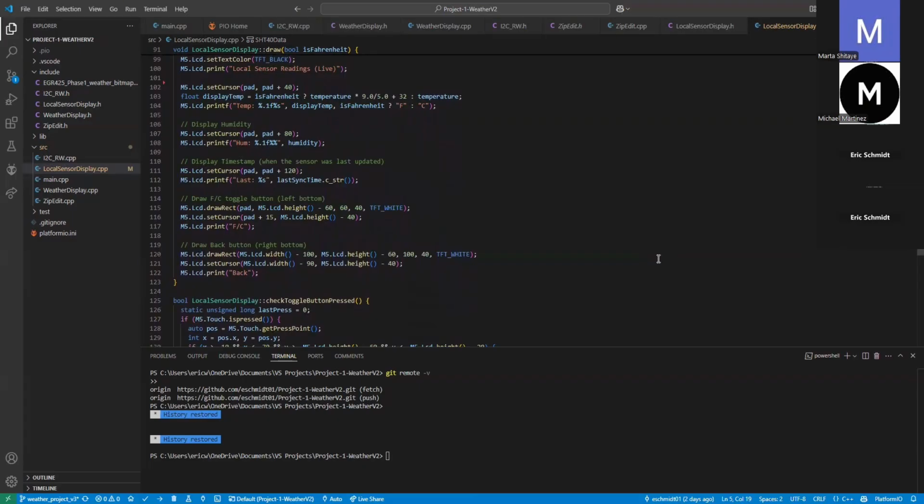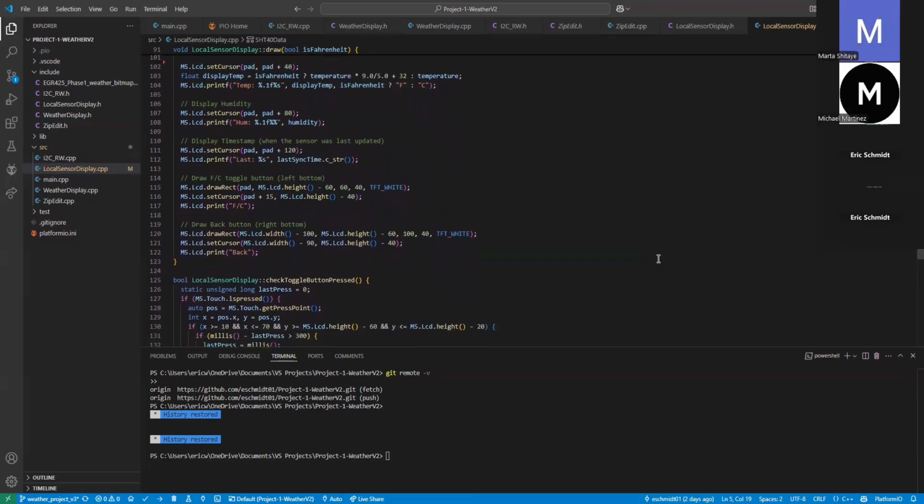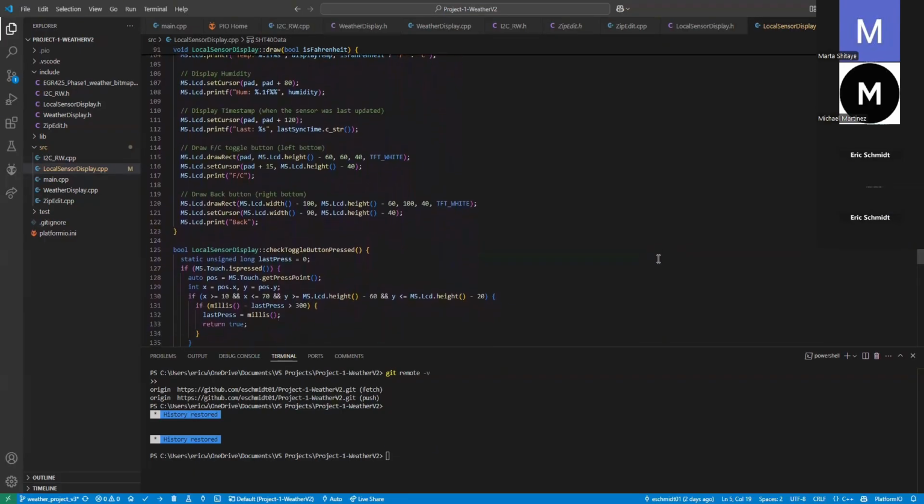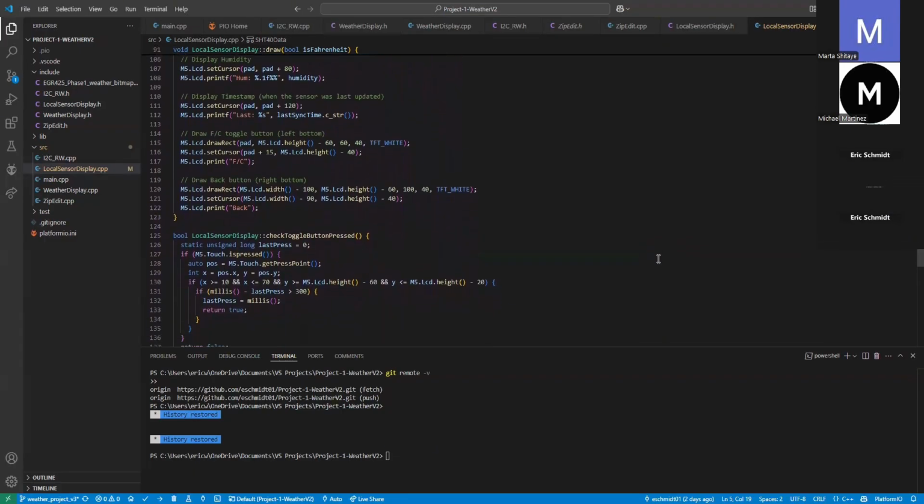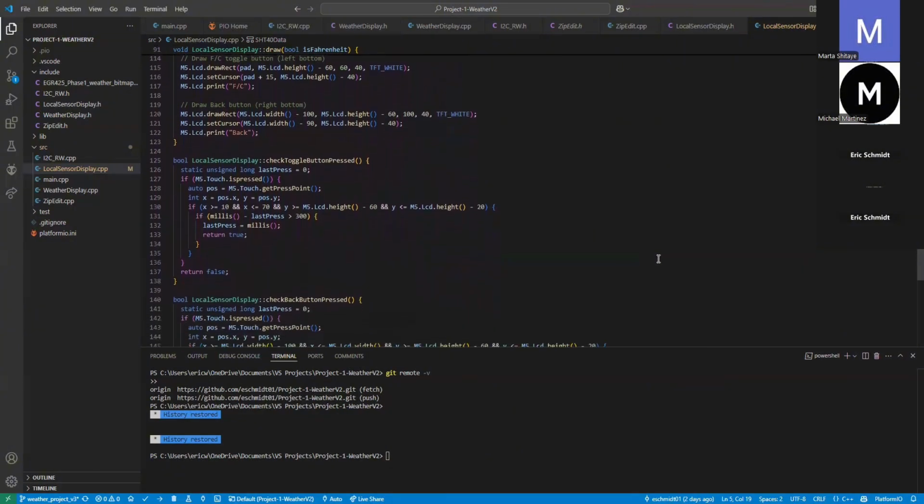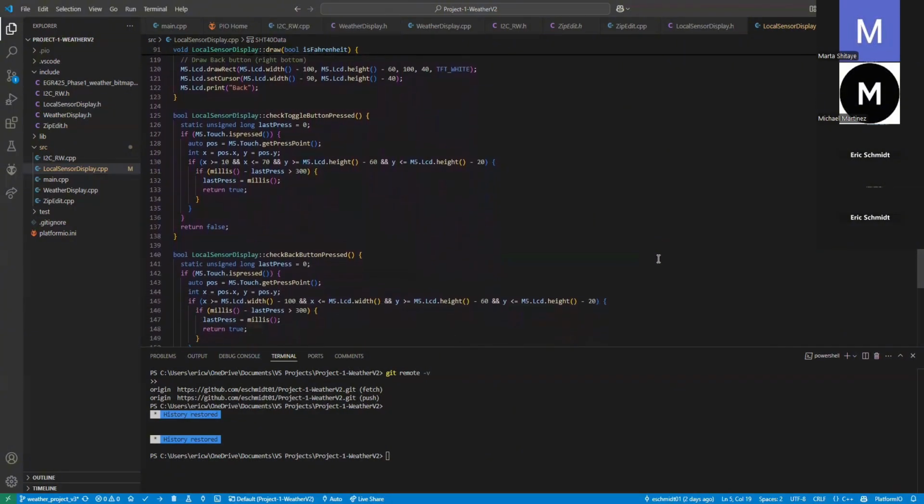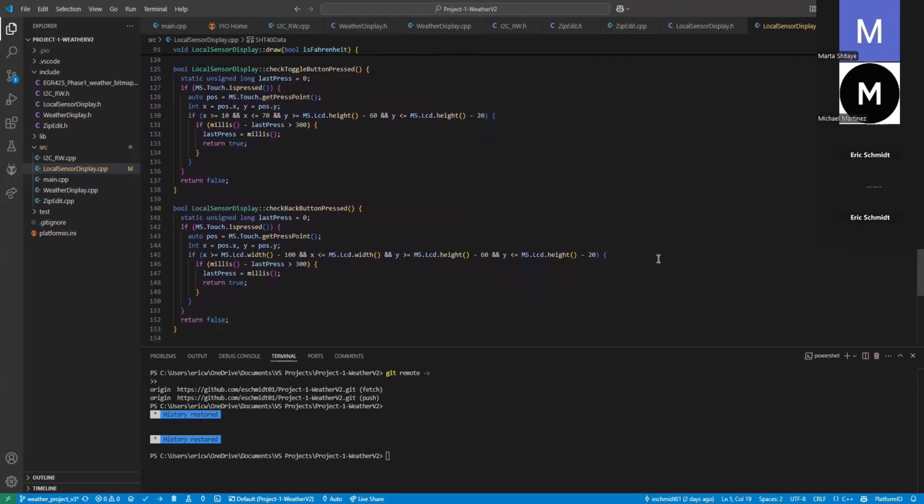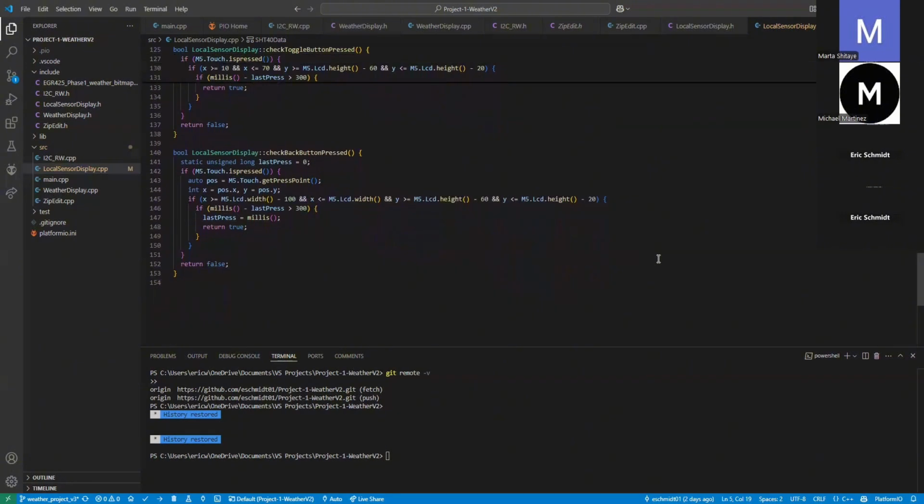And then we're drawing the FC toggle button. And then lastly, it's the draw back button. And that's kind of a way for the user to navigate throughout the screen. And then lastly, we have the check toggle button pressed function, which is just checking if the button was actually pressed to continue to navigate. And then we have the check back button is pressed, and that's just another helper method to see if that back button was pressed to, again, help with the navigation throughout the system.